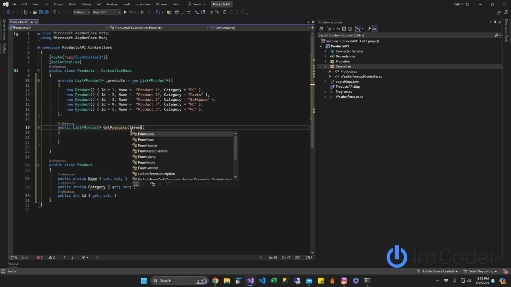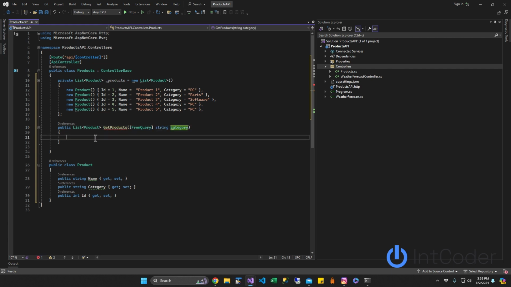And we're going to make sure we enter this attribute, which is called FromQuery. We have to make sure to do this, and our parameter name is going to be category. In this case, we're just going to try to find a category that matches the parameter category and return the list of products with that category. Okay, that's all this function is doing.